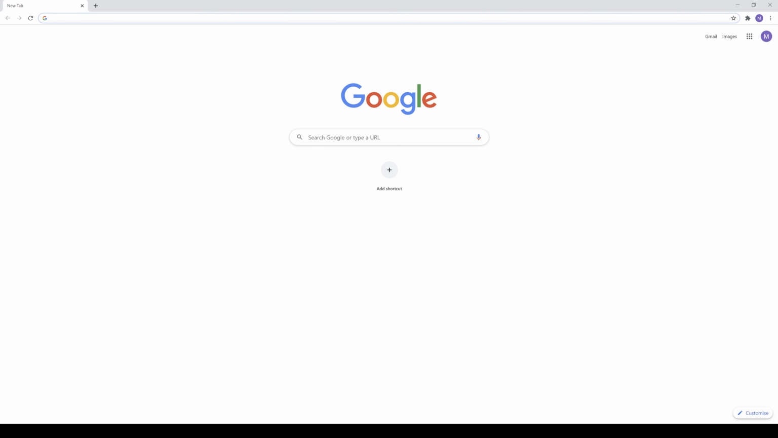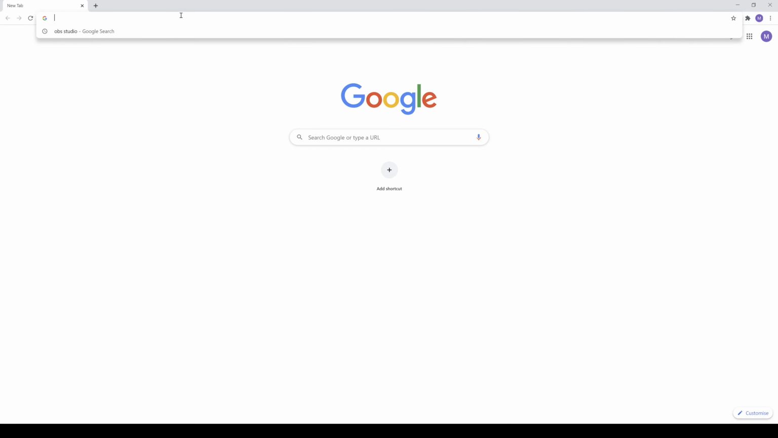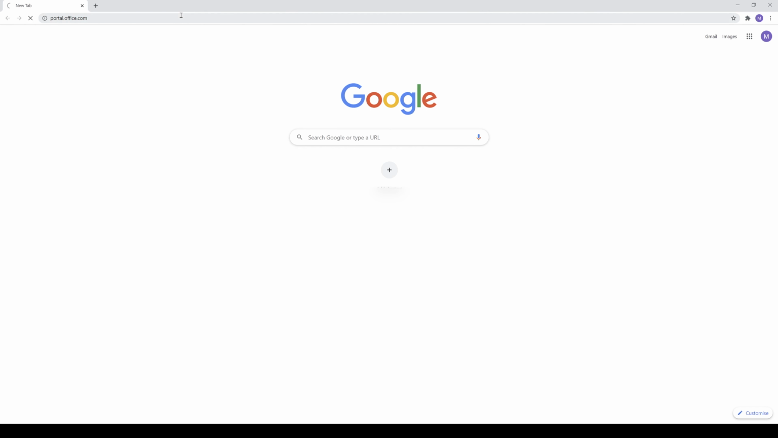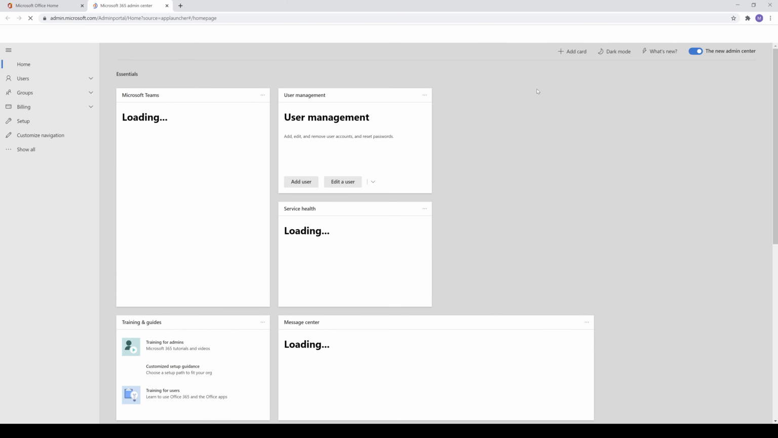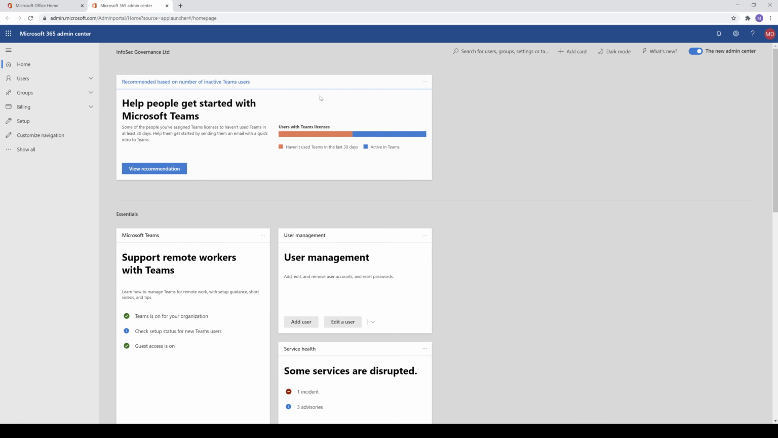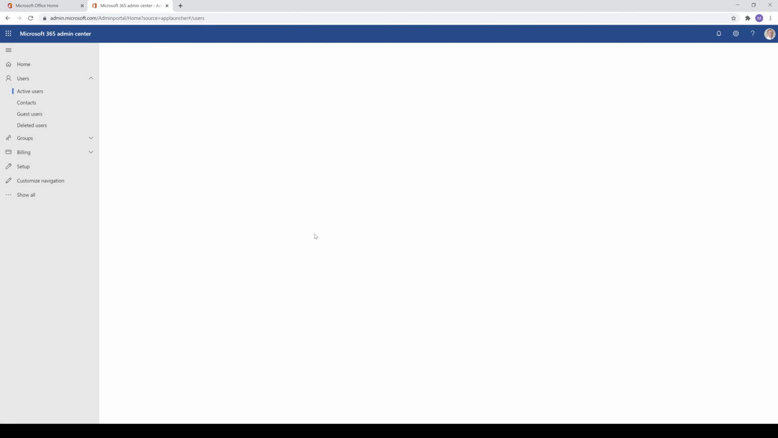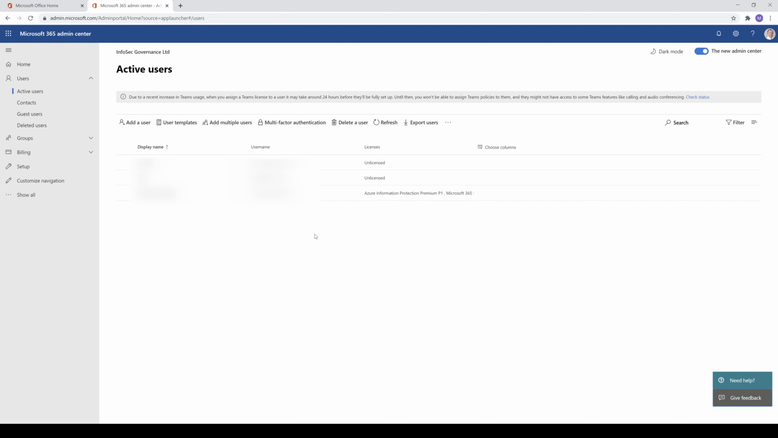So what we're going to do is log into the Office 365 portal. It's just portal.office.com, and just log in. And what you're going to do is go to the admin section. Click on user management. And then you can click on multi-factor authentication here.